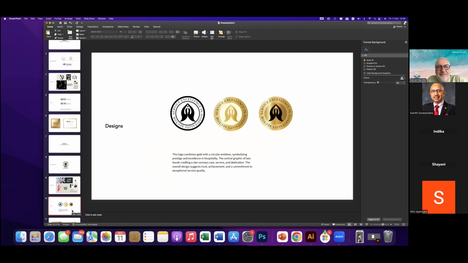So we wanted to create almost like an emblem to form the logo unit. You can see the two hands coming together to cradle a star, almost like an Ayubo one. So we wanted to create that look and feel for it.